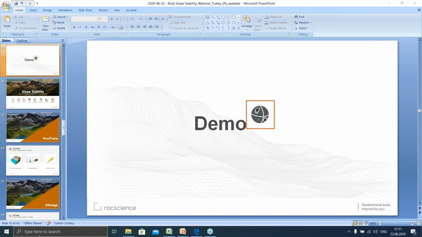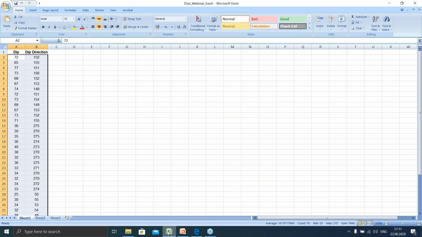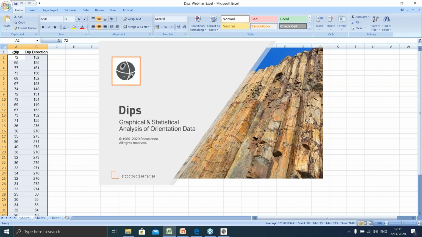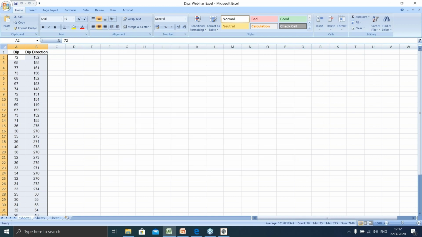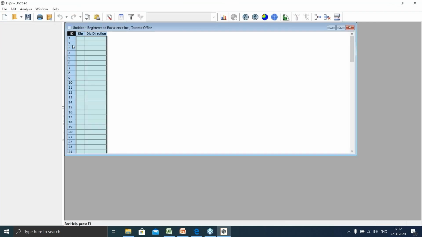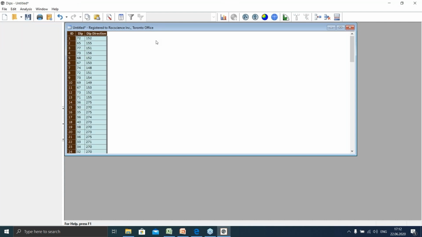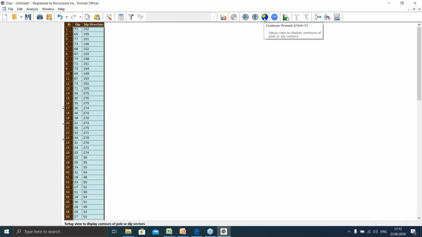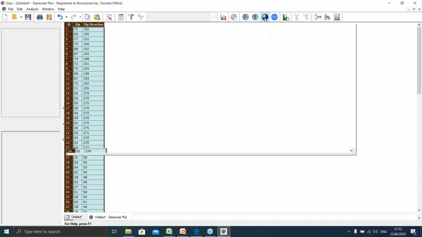Let's go to DIPS and start with creating a new file. I have my orientation data in an Excel file in a dip direction format. So I will basically just copy those and paste those values into DIPS. I click new and just paste my orientation data into DIPS. Then I will click the contour preset option to view the orientation data in 2D Stereonet view.